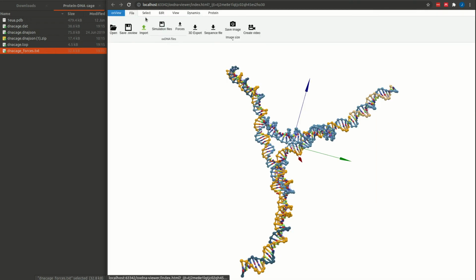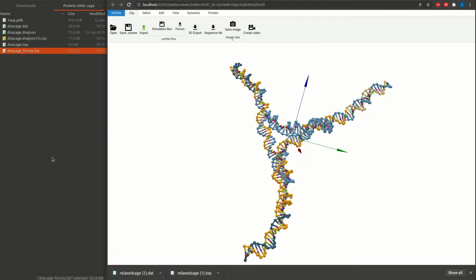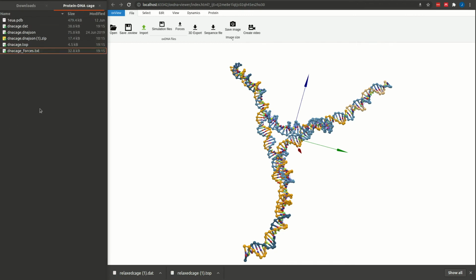And we're going to save our relax cage. So we're gonna save the simulation files by going to simulation files. We're gonna call it relax cage and export. And we're gonna find those files in our downloads folder.